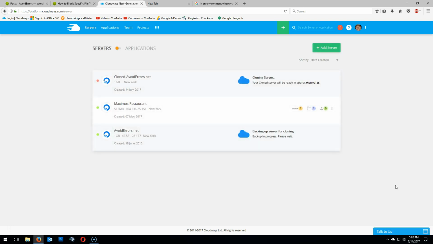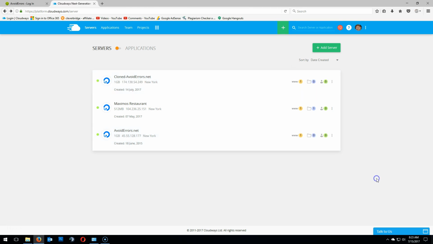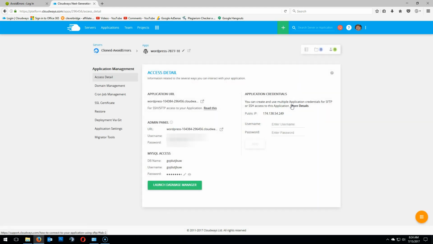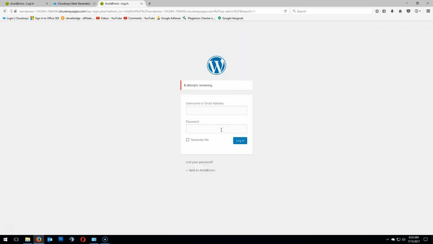If you notice here, it'll charge about 23 cents per hour, but if you change it to 512, it'll be much less. It'll take about 9 minutes to fully clone. Once cloned, I can go to the application, and then here go to the admin panel and modify using the exact same credentials as my current site.